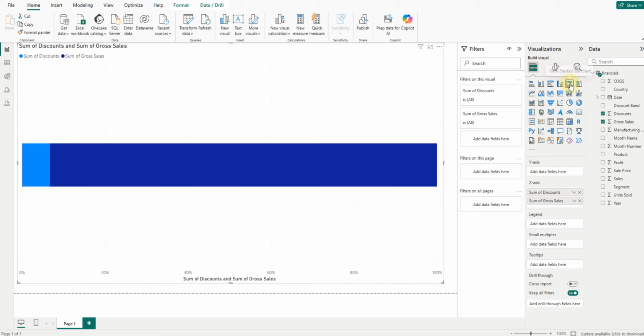We have a 100% stack bar chart, very similar to this one. Actually, it's the same right now. So you can see, as of right now, it's the same, but the difference is you have the percentages here at the bottom of the 100% stack bar chart, whereas before you wouldn't have those percentages for that in particular.